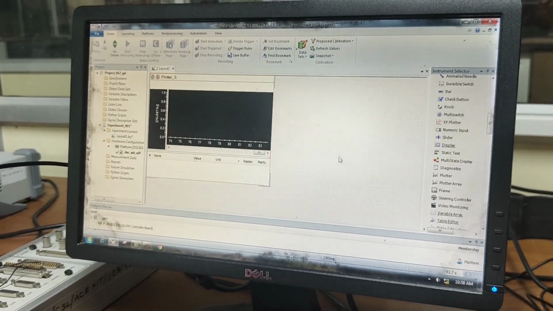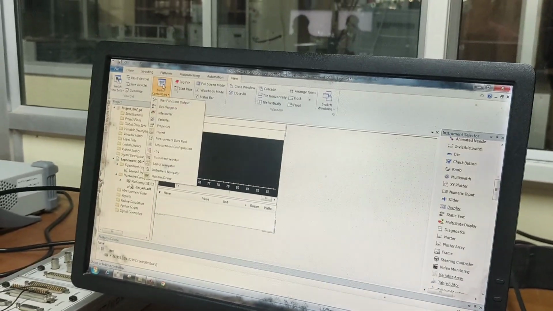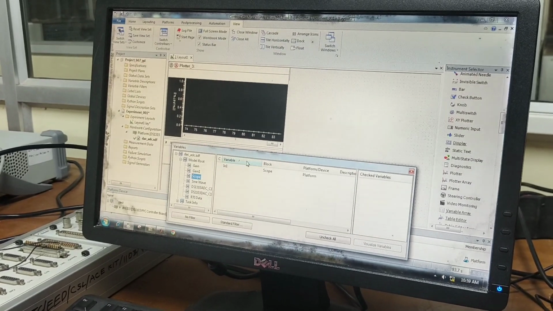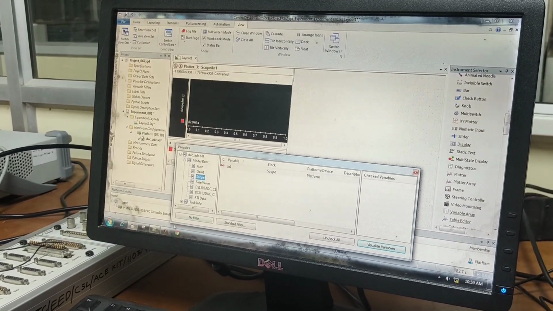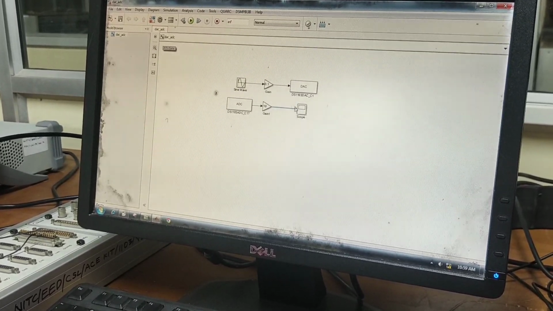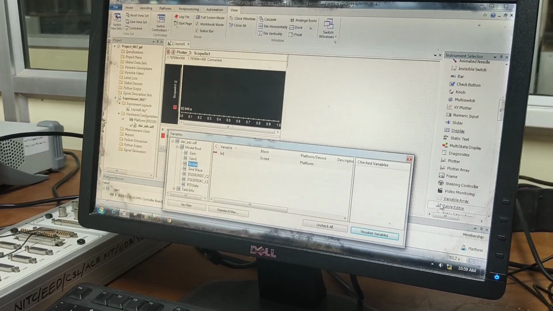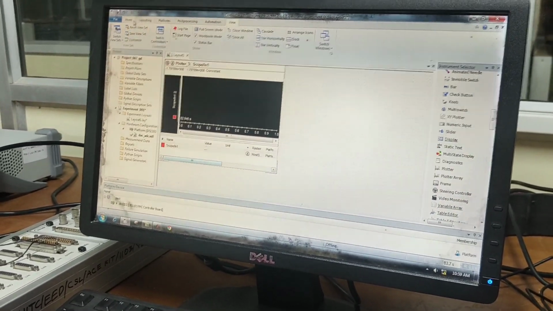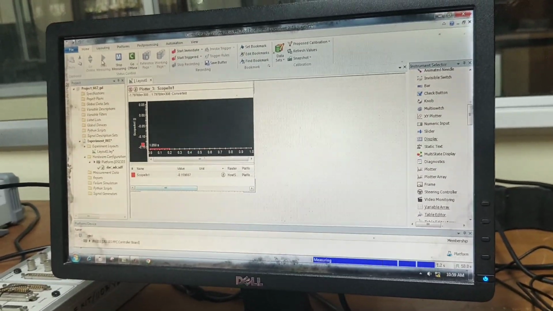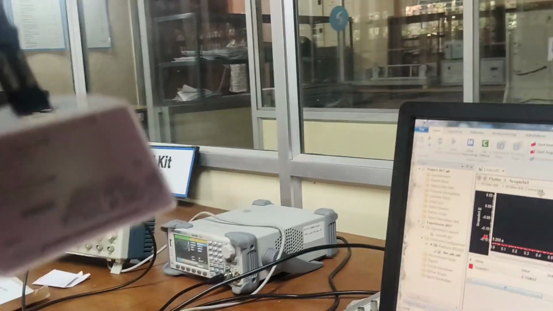Create a plotter to see the ADC value, and go to View, Control Bars, Variables. We need to see the scope value, that is input to the scope. That is from the diagram. This value we need to see, that is input of the scope block. So we are choosing scope, and input of the scope we have chosen. Now go to Home, Start Measuring, we can click. Since now there is no result, we didn't switch on the signal generator.